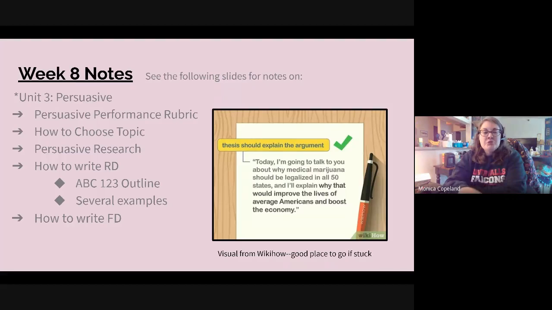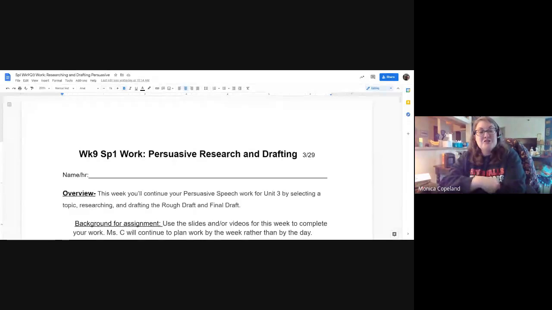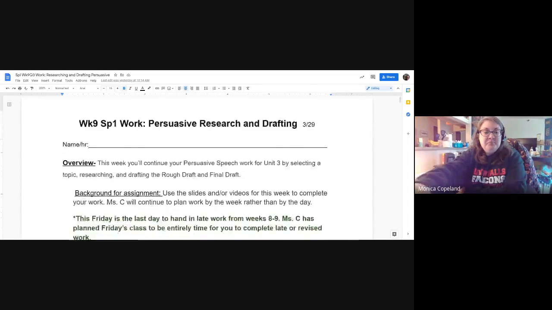And here is where the notes start. Notice on the notes, it says visual from WikiHow. This is a really good place to go if at any point in writing the speech you get stuck. They have really good step-by-step visuals on WikiHow on how to do this, including this image here on what your thesis should look like. So at this point, I'm going to preview your handout as per usual. So this is your cue if you haven't had a chance yet to go ahead and open this up.